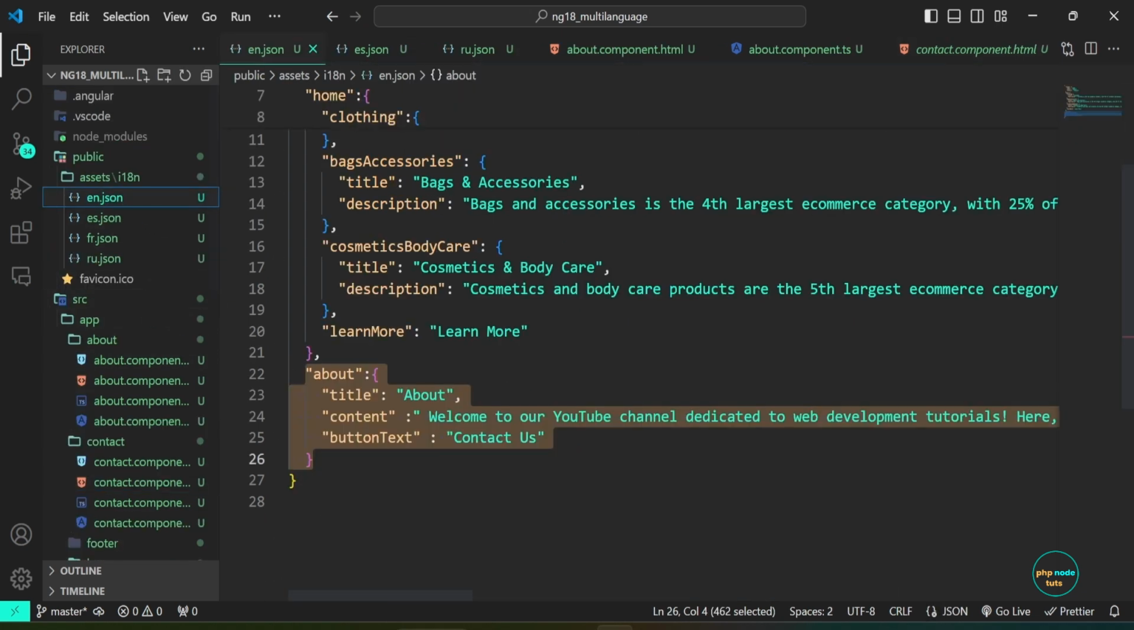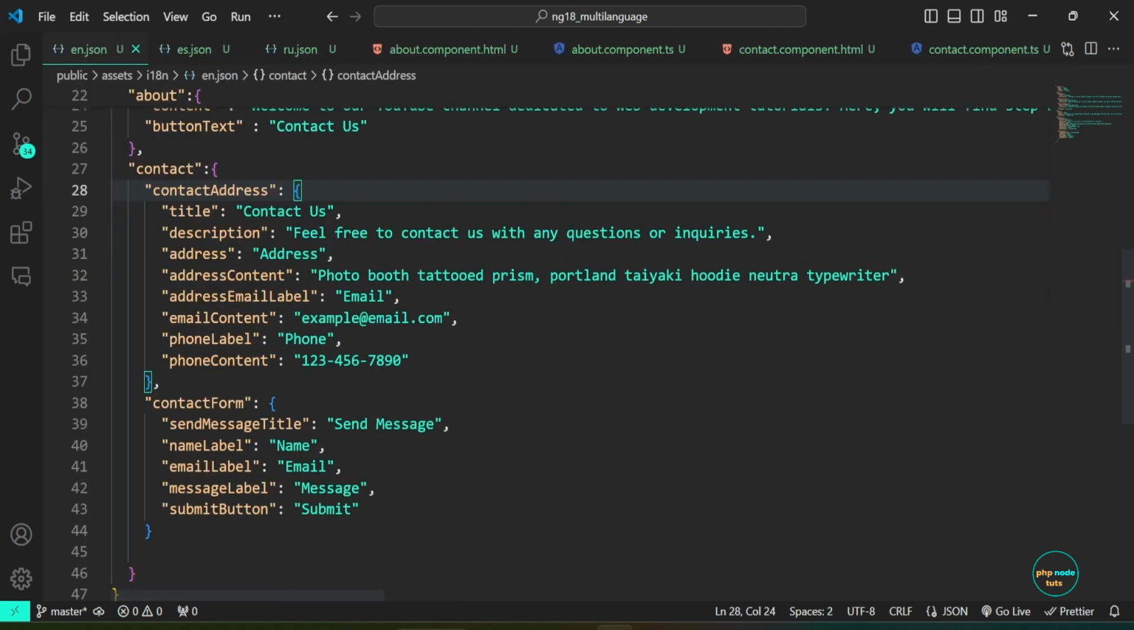Open en.json file. Here, I have added a new object contact for the contact section. This includes two nested objects, contact address and contact form. The contact address object contains keys for title, description, address, address content, address email label, email content, phone label, and phone content to define contact details.